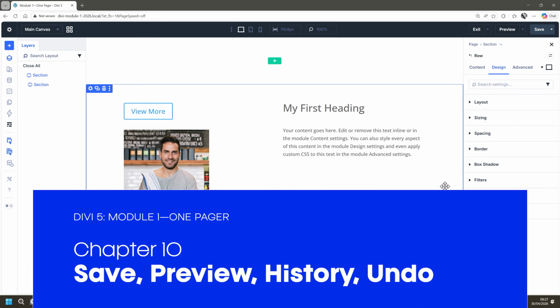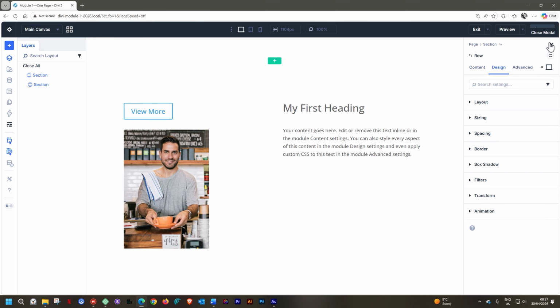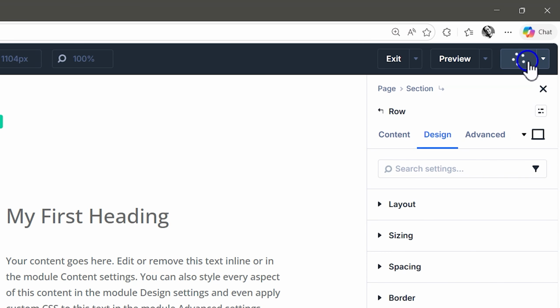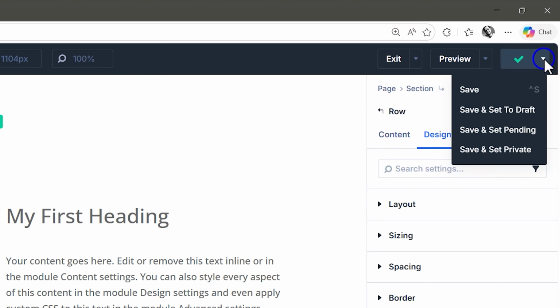Save is the most important feature on the page. It's done in the top right corner. You can see save over here. Select save, and there's also a drop down. You can save and set to draft, save and set pending, save and set private.